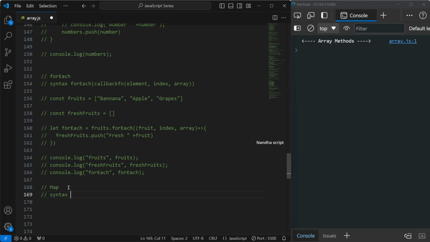The syntax is map. The map function will accept a callback function, and the callback function will accept three things. The first one is element, the second one is index, and the third one is array. This is the element. For example, the first element banana, the second element apple, the third element grapes will go here.